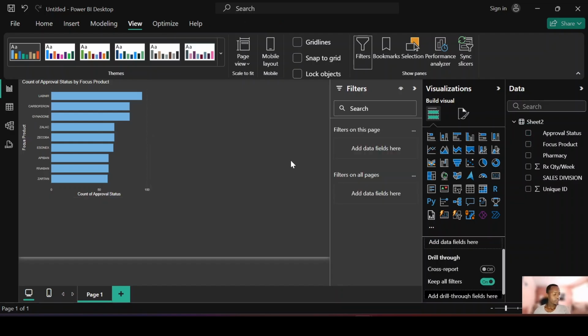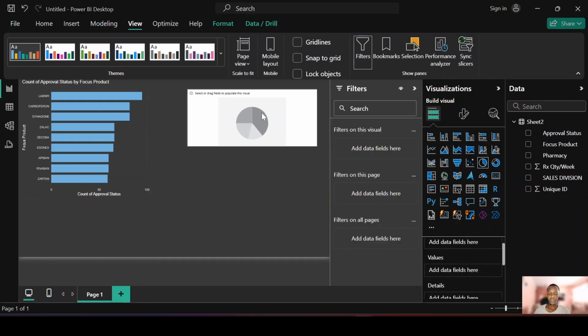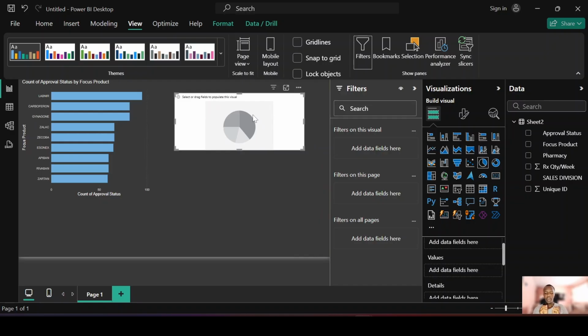So I need to get the quantity purchased by each sales division. I want to see which sales divisions purchased more product and which sales division purchased less products. So I'll use a pie chart because a pie chart is more appropriate since we have only three sales divisions. We have the chronic, we'll just see them. So let me load that. I have a pie chart and let me just move it over here. Let me expand it so that we can see.